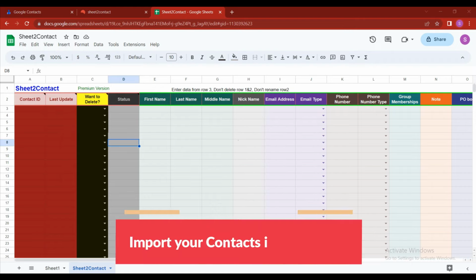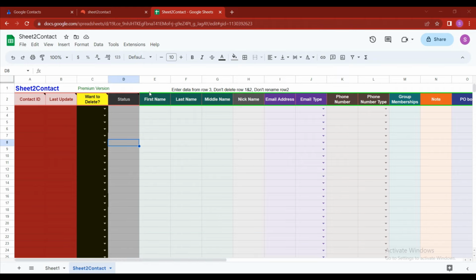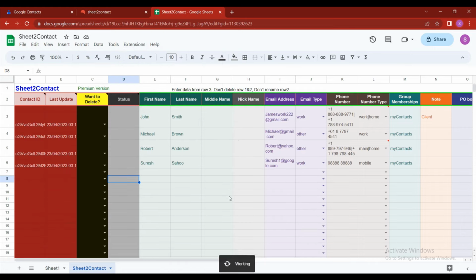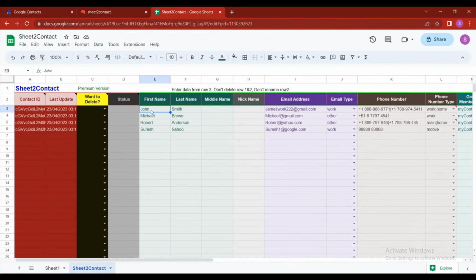Import your contacts into the sheet. To do that, go to Extension Sheet2Contact, click on Import Contact from Google Contact. Now, all your Google contacts are here in a sheet. You can now make any changes you want to your contacts in the sheet.